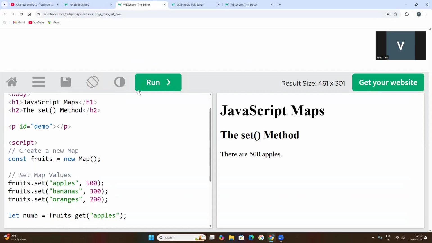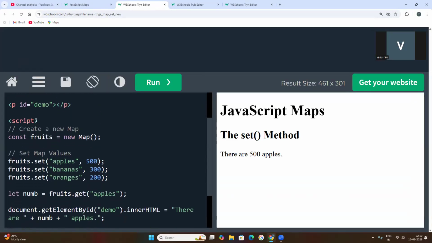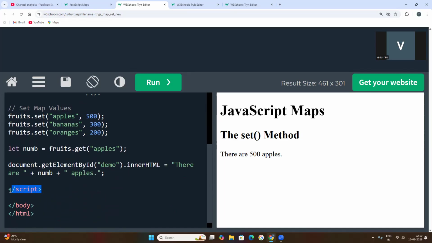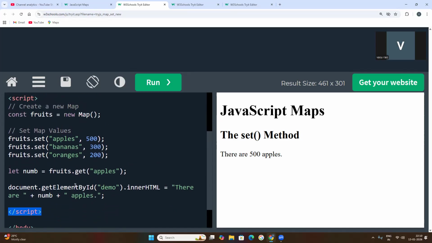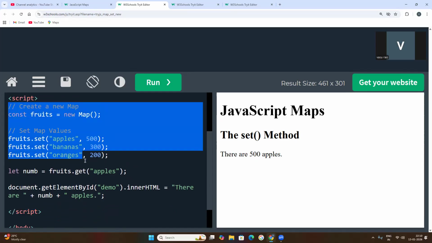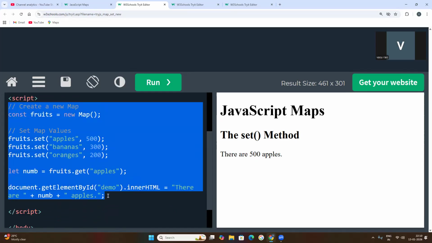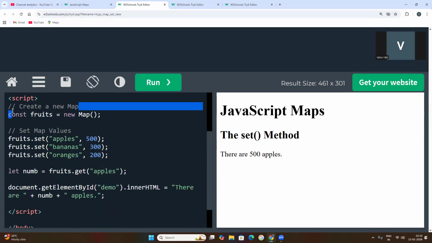That is the JavaScript code. I told you that JavaScript code will be written inside the script element. The script element starts with the script start tag and ends with the end tag. Inside this, whatever code is written is part of your JavaScript. The first line of code is a comment. It will not be read by your browser. Now, the second statement: fruits is a map name.